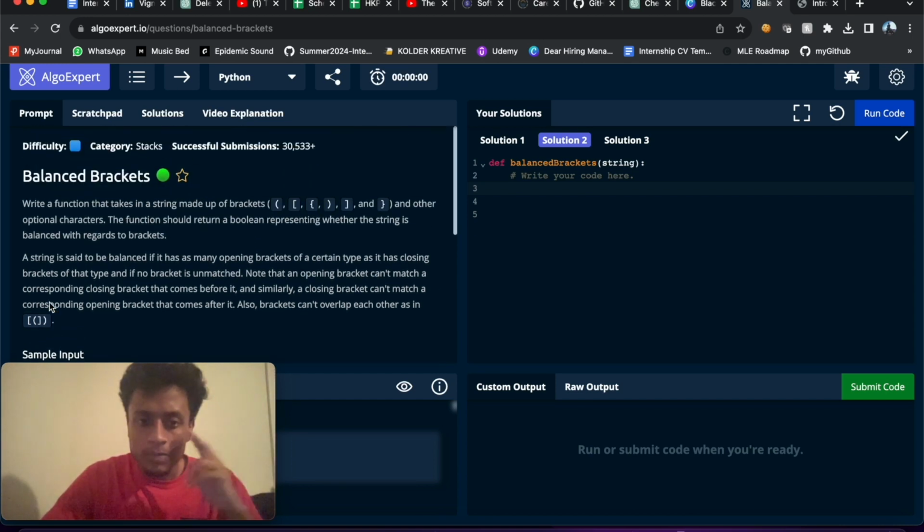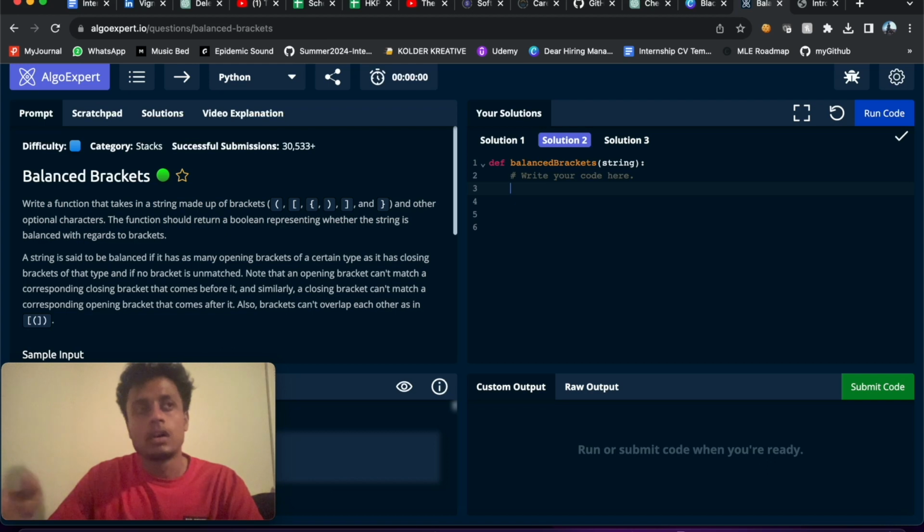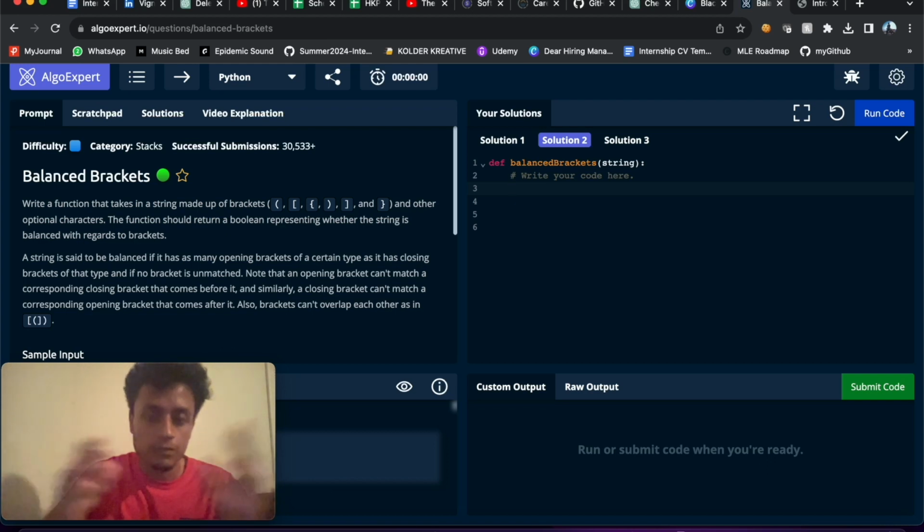So I think pretty much it's quite simple for all of you who know your basic data structures. This is a stack problem because you need to keep track of whatever goes in and out in a last in first out manner. So I think stack is the perfect data structure for that.